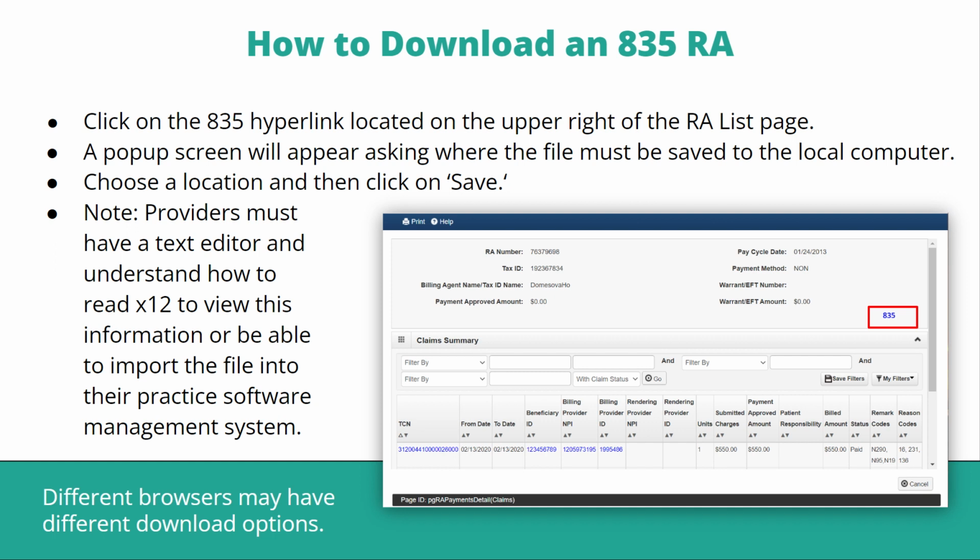One note that I would like to point out is the file that you're downloading is in X12 or it's text. In order to read it, you must either open it through your practice management software or through a X12 reader.